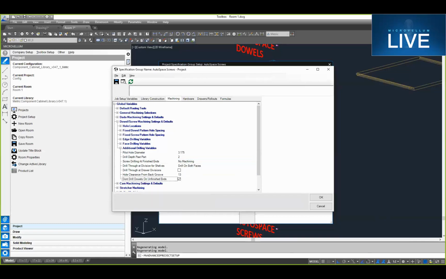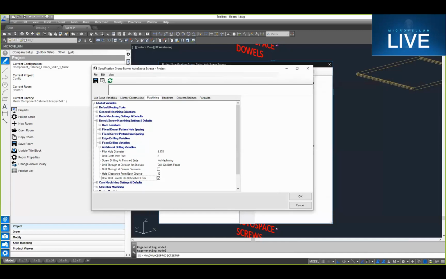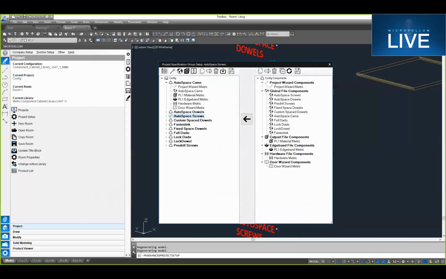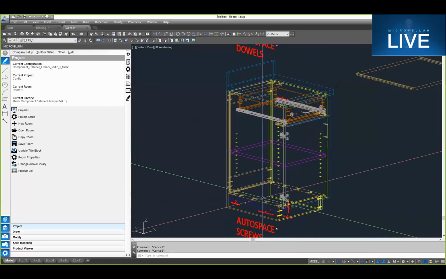And then I've got this variable here that says don't drill dowels on unfinished ends. And so that's what I've got here set up. And so that means that when I have a finished end, it's going to drill the dowel pattern that I've specified. And when I have an unfinished end, it's going to drill the screw pattern that I've specified. And so that just allows you some flexibility as far as how you construct those products. And the goal is to give you the most efficient method of assembling those cabinets that works for you and give you control over how you're going to construct and set up those products.